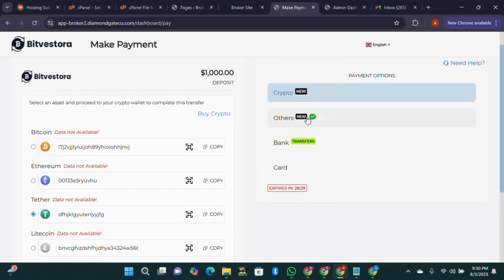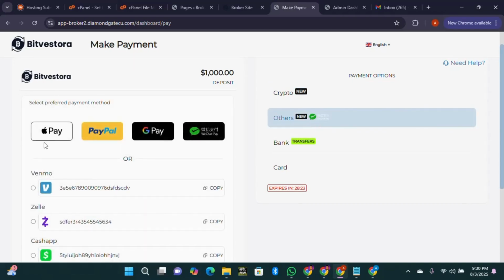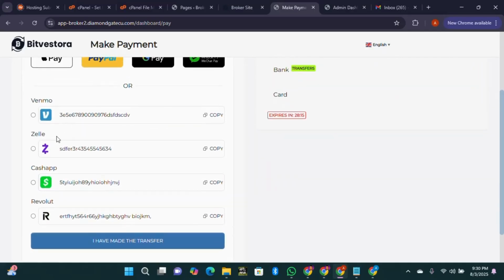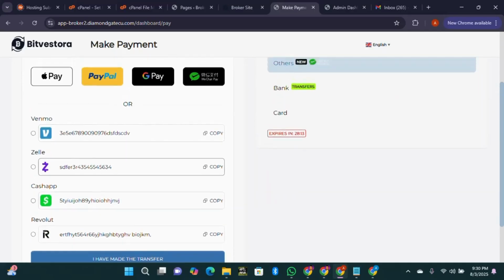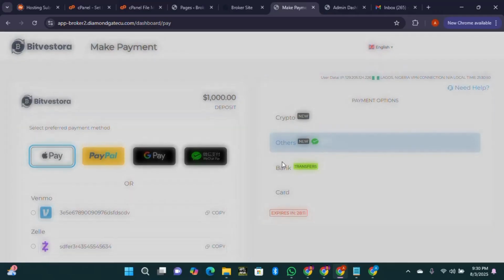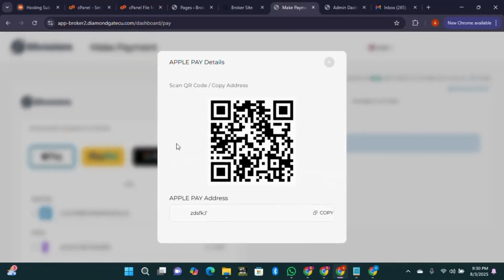So if they don't want to make use of crypto and they want to make use of other payment systems, you would have set it, then they can select others. They can make payment through Apple Pay, PayPal, Google Pay, and WeChat Pay. So these are the setup. As you can see, if they click on Apple Pay, it will connect them.